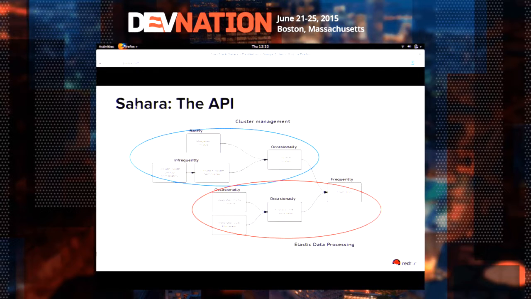After that, on the EDP side, you can do something called registering a data source, which we'll also talk about in pretty decent detail later. Register your job binaries and have those as standardized reusable objects. Create a job that you can run repeatably. And then finally, run a job against a cluster. And that's what we do here.